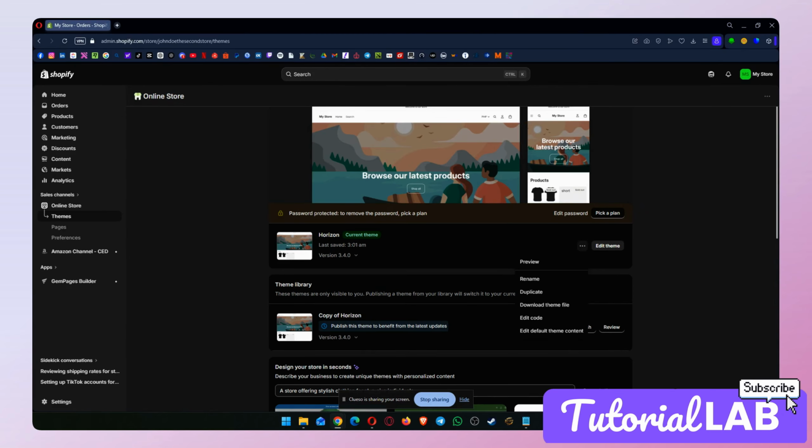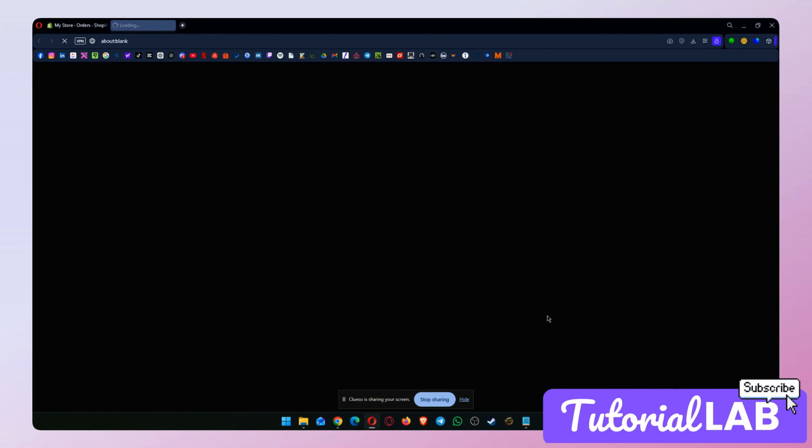Let's get started. On your Shopify dashboard, if your theme isn't working properly, the first thing we need to do is create a backup. Click the three dots and download the theme file. This way, if anything goes wrong while fixing the issue, we have a backup ready. After creating a backup, go to Edit Code.